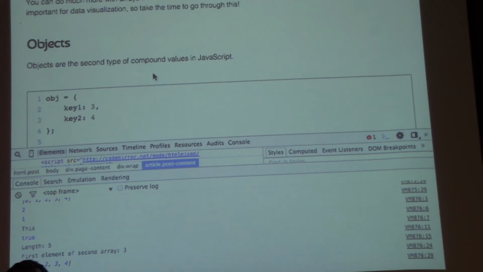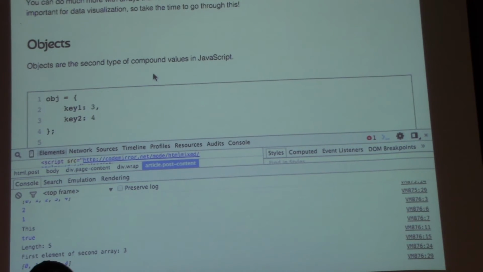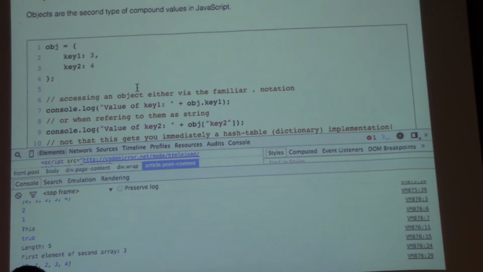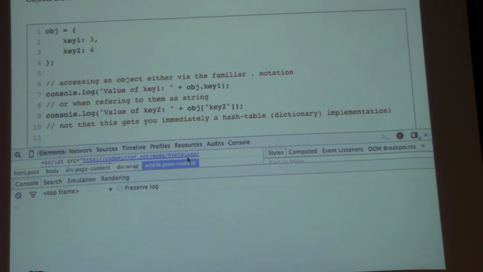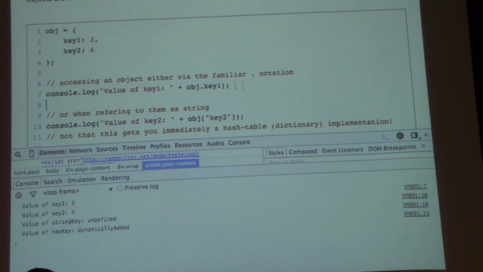So you probably all are familiar with objects, and objects are the second type of compound data structure that we use in JavaScript, and they're also very important. This is the very simple way to define an object. Here we're setting an object to the construct that is contained here. We have a key 1 that is the number 3, and a key 2 that is the number 4. And then we can log the value. The value of key 1 is 3, the value of key 2 is 4.